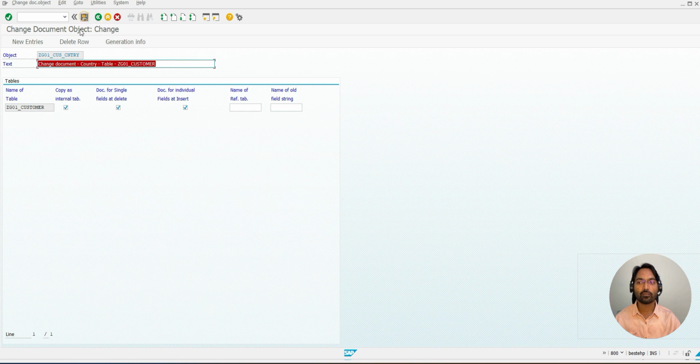Now click on save. As soon as you create this one, in the background, the system will create the function module, and that function module will be part of the update function module. It will be an update function module which will be triggered during the update scenario.